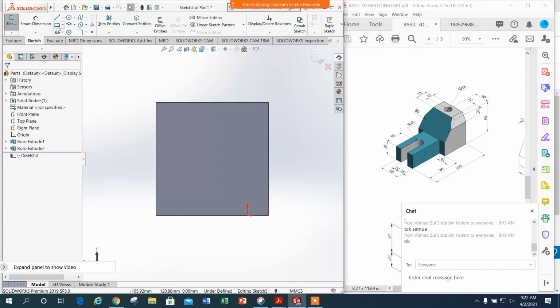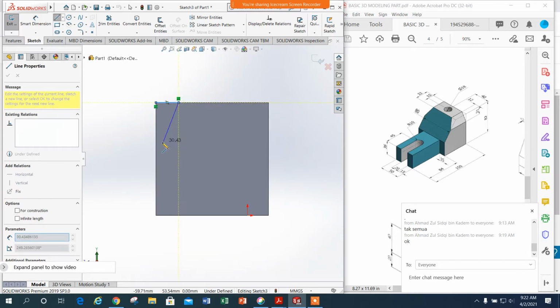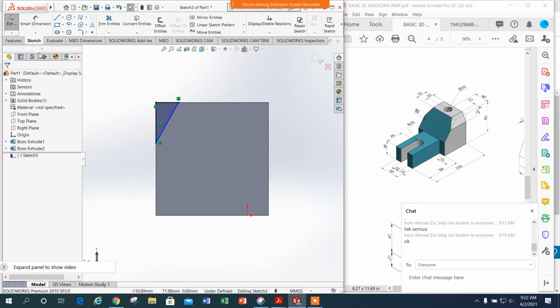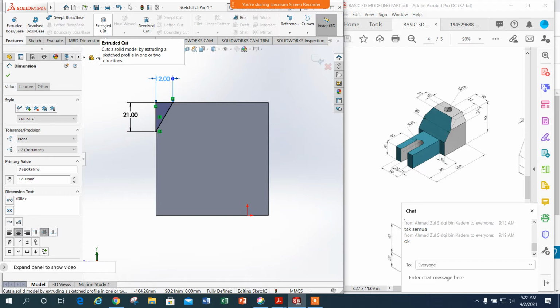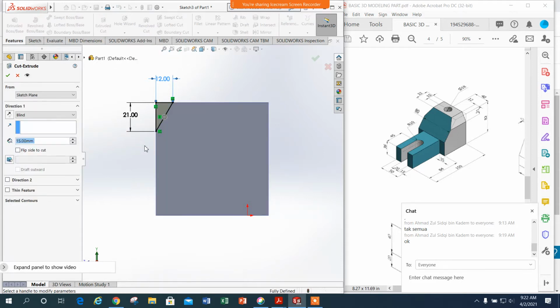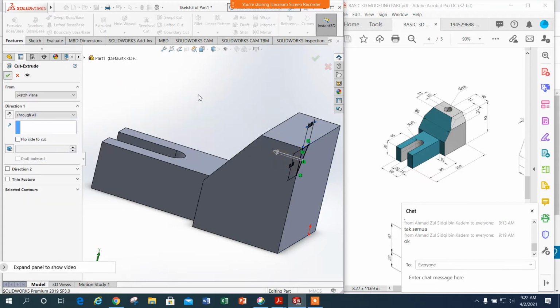Can start sketch, you buat line you start from here sampai sini, just draw a rough shape, and then baru you apply the dimension. Dimension is what? Berapa dimension dia? 12 by 21. Yang ni is 21. Yang ni adalah 12. Okay, and then you go to features icon, extruded cut, potong. Ni blind, ambil through all, click OK.